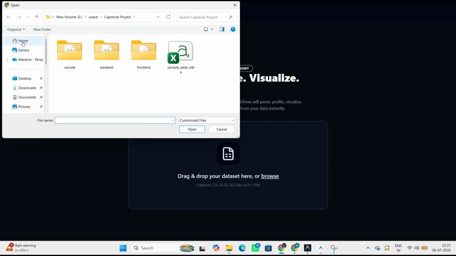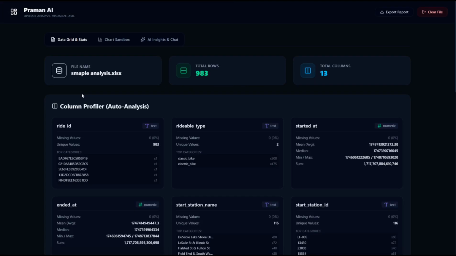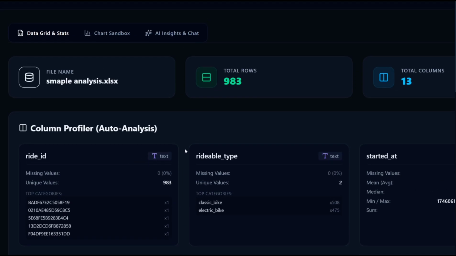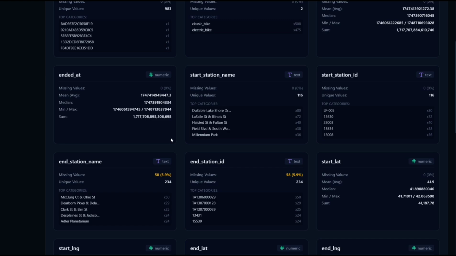Let's upload a sample analysis file. So this is the sample analysis file. As soon as the file is uploaded, Praman AI automatically reads the dataset, detects column types, and begins analyzing the data. Without writing any code or SQL queries, the application prepares statistics, visualizations, insights, and interactive reports. Let's see each section.